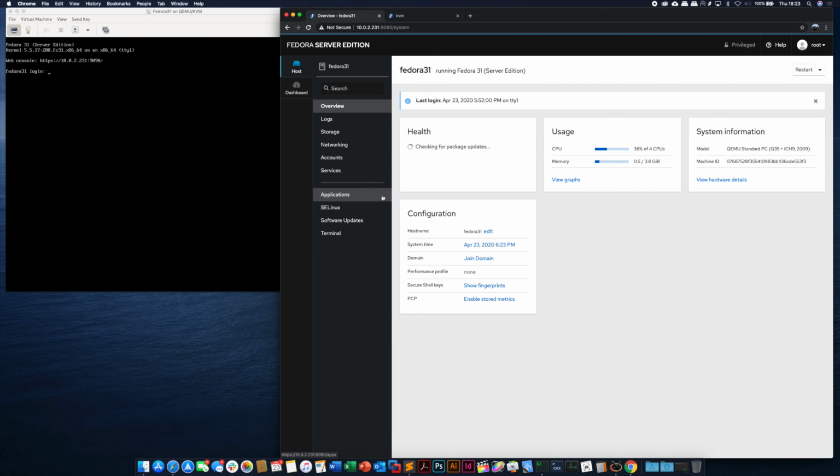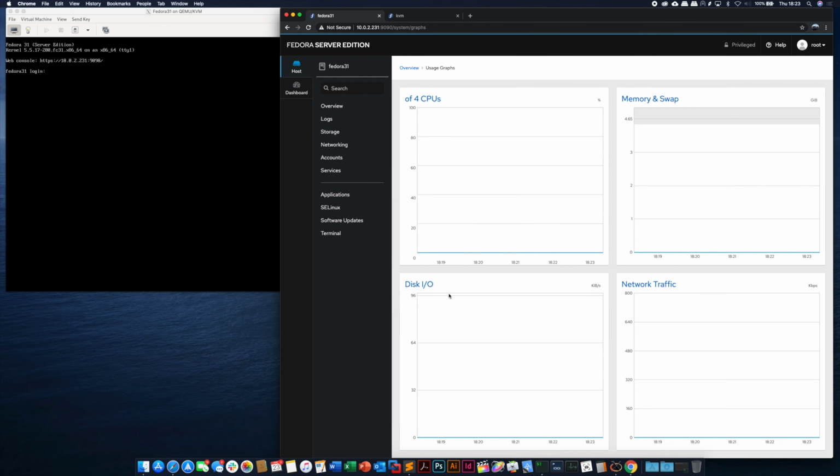And now that we're logged in, you should be met with the system overview page. As you can see, it has some nice graphs showing CPU and memory utilization. And if you click here, you can actually see disk I/O and network traffic as well.